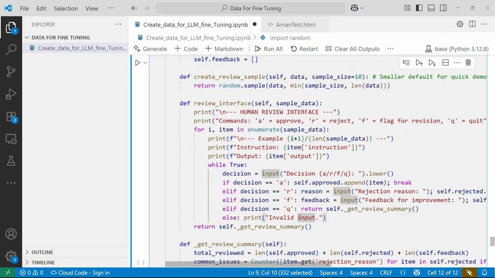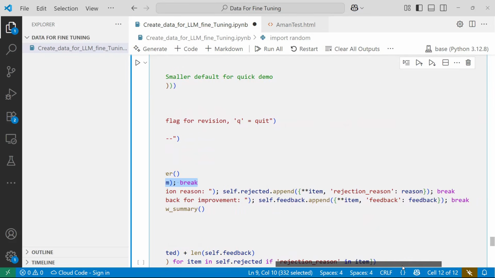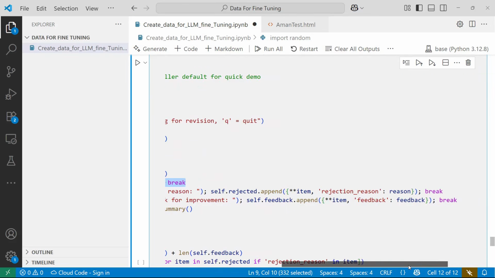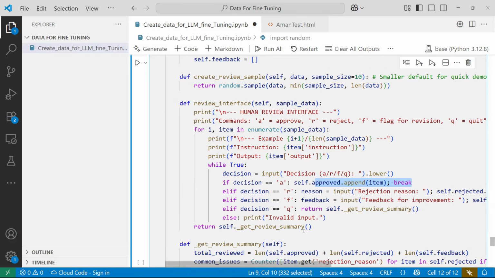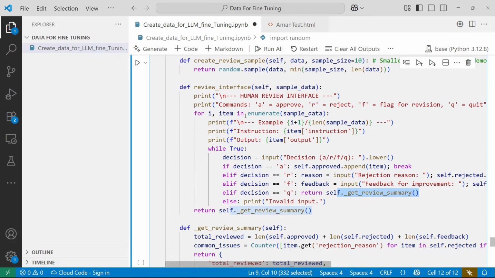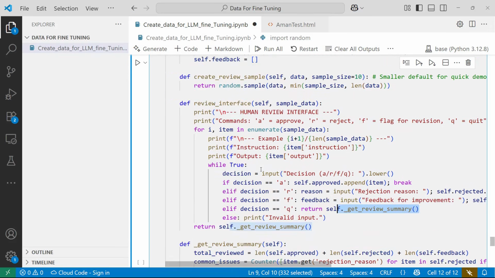Here, what we can do is basically return. There will be a user who gets an option to do all these things. If the user presses the A button, then it will be appended. If the reject button, then it will be rejected. If the user presses the F button, then feedback, and there is a Q button as well. It will just give the review summary. So this is the last layer for the user interface.